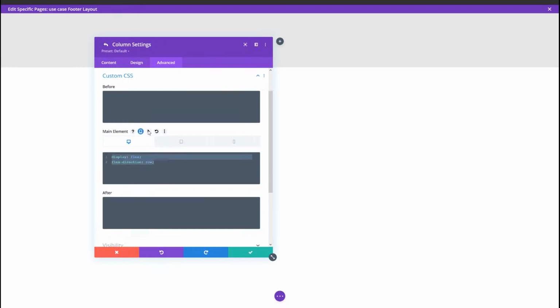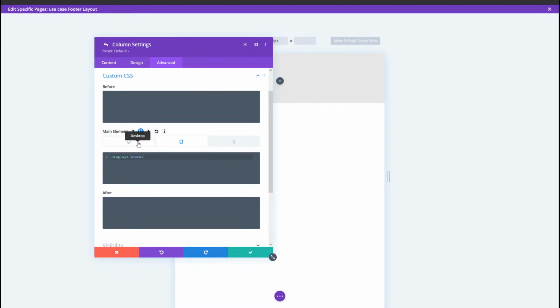And we're going to enable the responsive option there, and we're going to bring this down to display block, which is just regular display on tablet and phone, where we don't want it because we don't have the space for it. So on smaller screen sizes, we want them to show up vertically instead. For that reason, we're bringing back the display to block on tablet and phone.